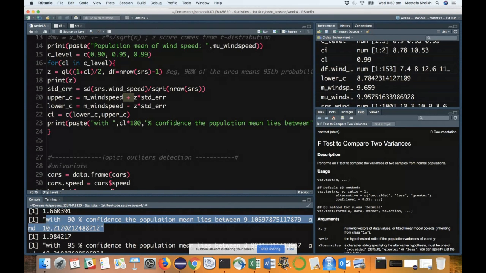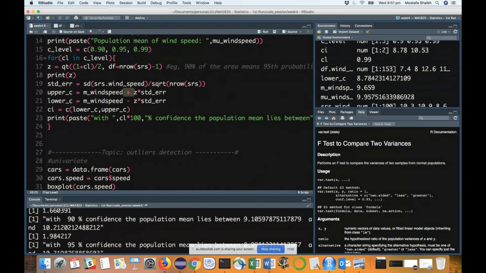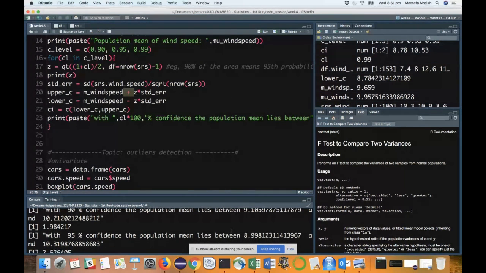From the central limit theorem, the sample behaves as a normal sample, so we can safely say that at the 90% confidence level our true mean is lying between these two. If we go to 95% confidence, you see our range has increased to 8.9 to 10.31.